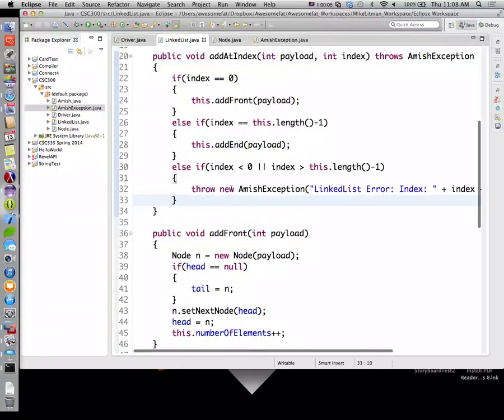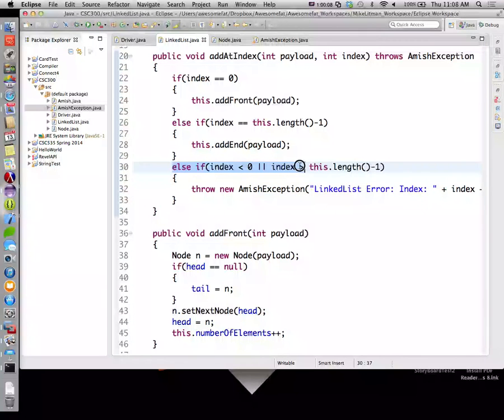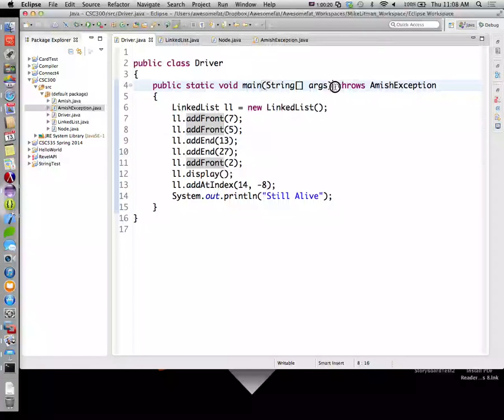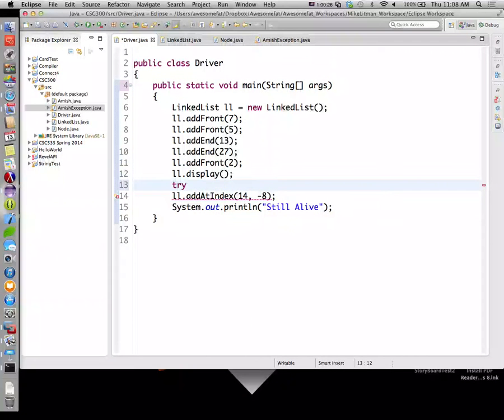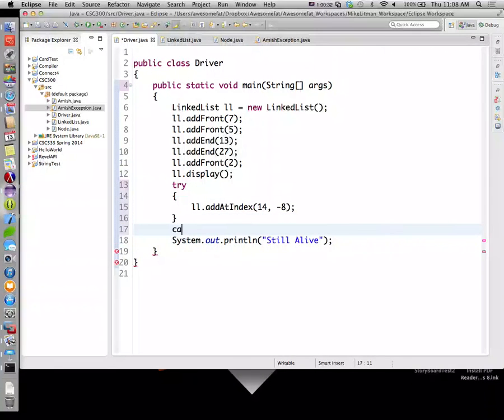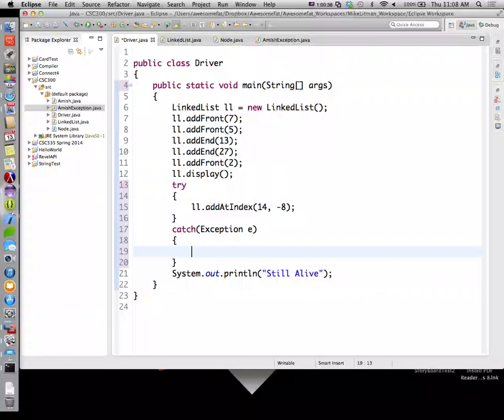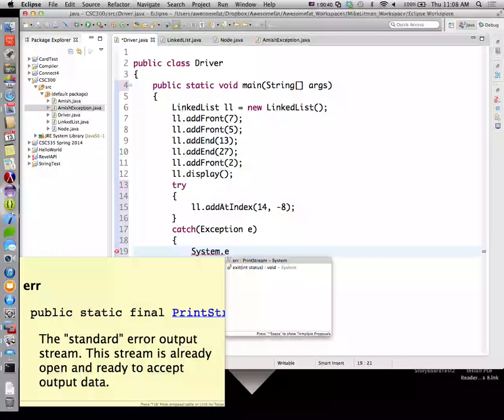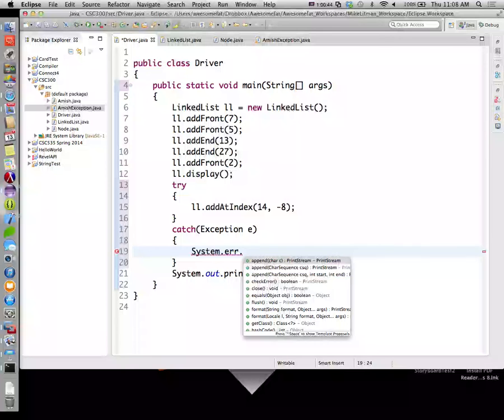And the whole reason we built that is just so we can deal with the error message that occurs when we have, actually, let me show you something interesting here. So I'm going to go back out to driver. And rather than throws Amish exception, we're going to surround this guy with a try catch. So we're going to try to do this stuff, we will catch exception E and do a system dot, we can do system dot out or system dot ERR. ERR is actually an interesting thing to show you.